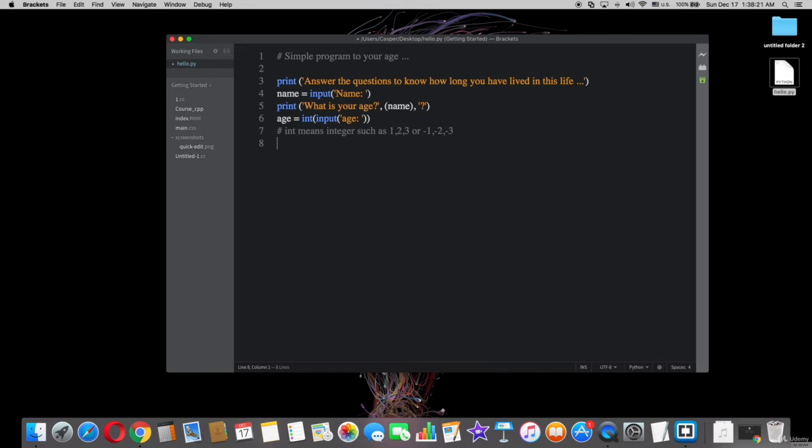Then type days equals age multiplied by 365, which means to convert it to days. We also gonna convert minutes and seconds. The last thing, we gonna display the days, minutes and seconds. But we should write the variable's name to be displayed also.